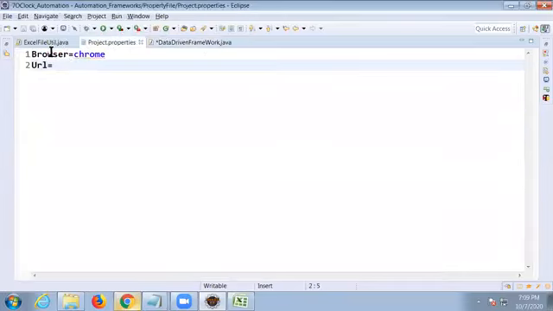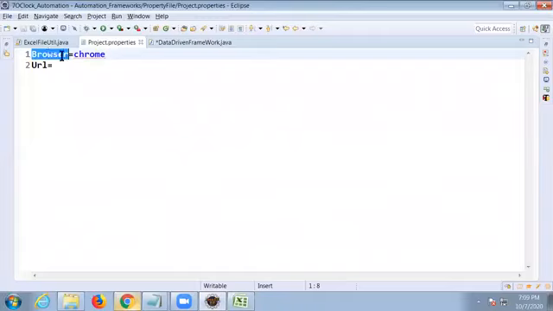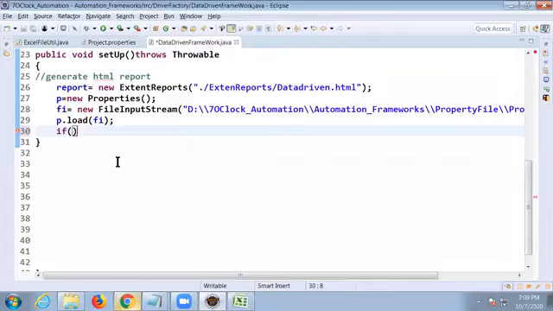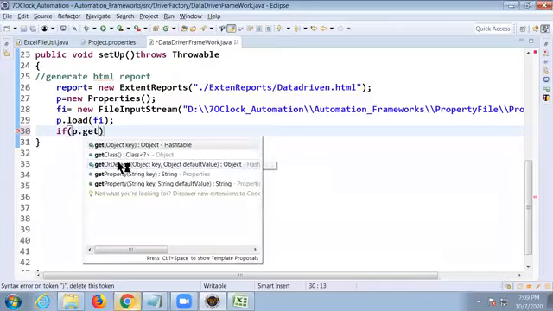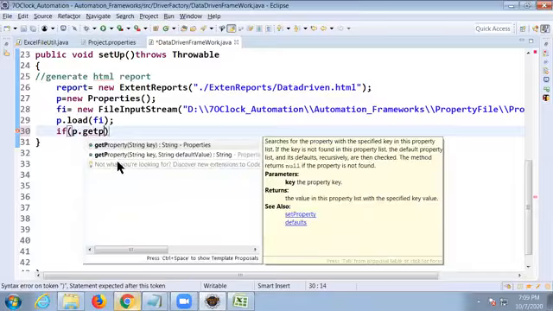Whenever this key value matches Chrome, then execute on Chrome. If this key value matches Firefox, then run on Firefox. That's my condition. How to access that key value from the property file? Expert team, come on. How to access that key value from the property file? P dot get property.